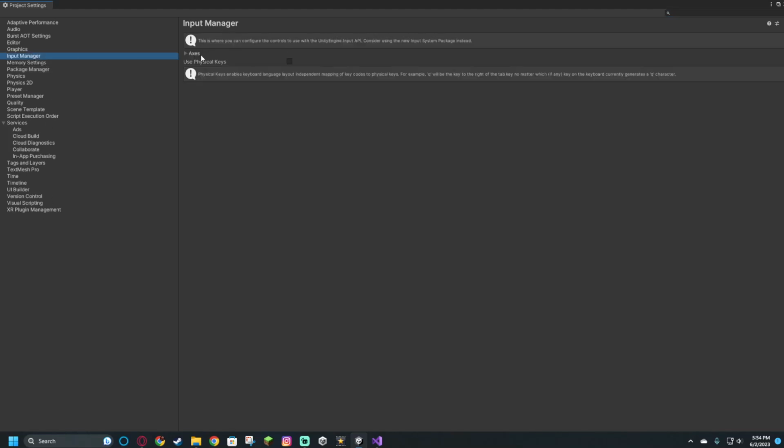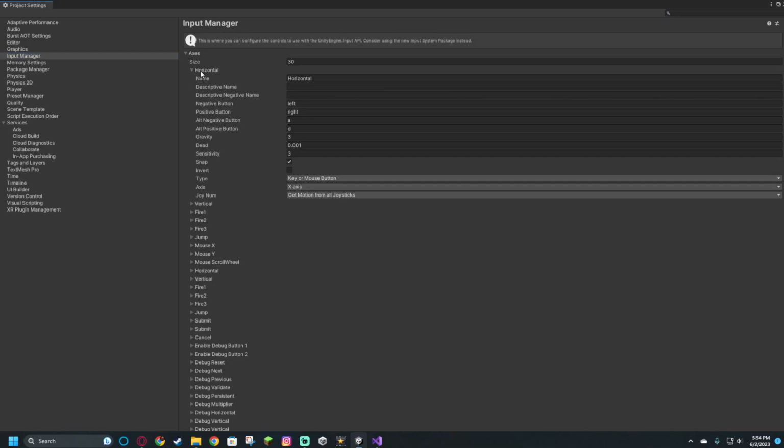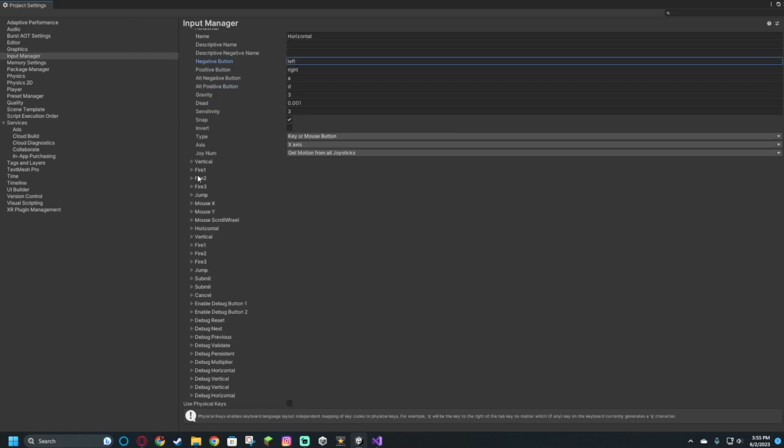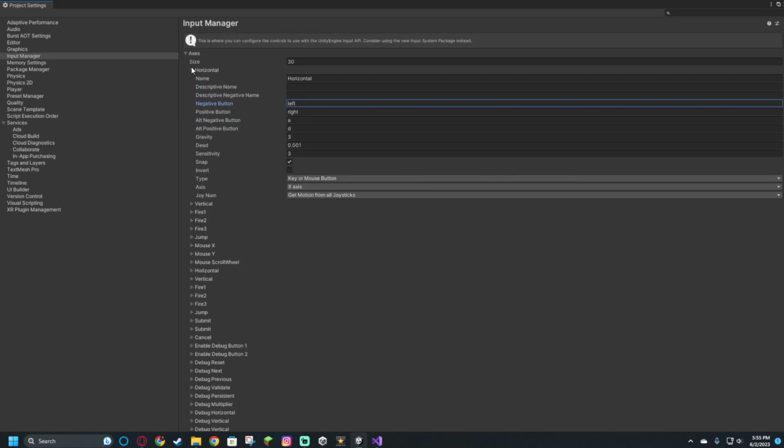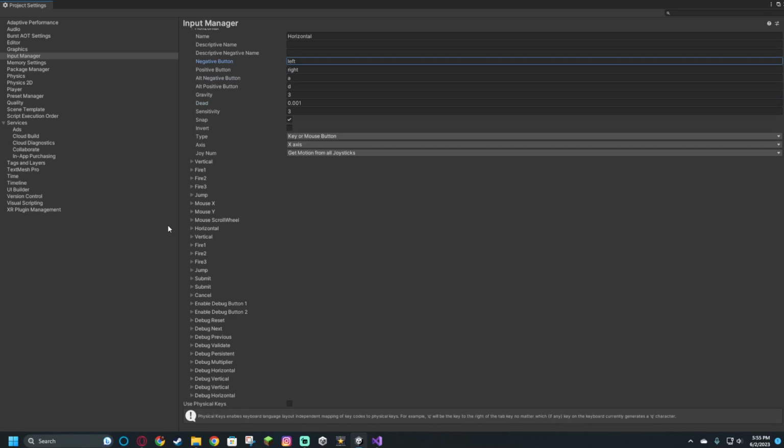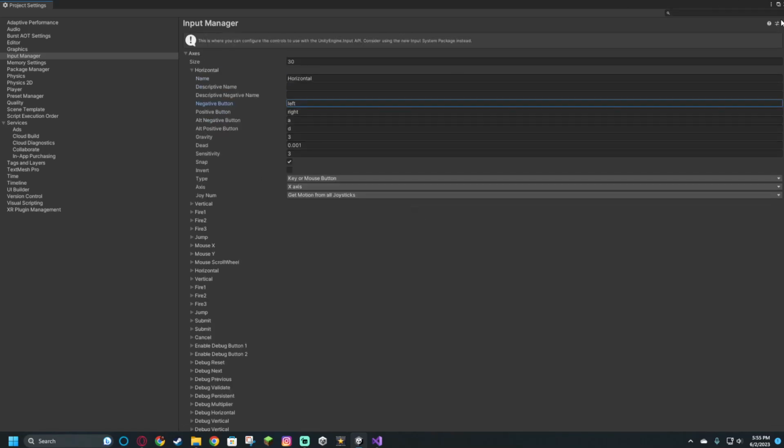Input manager, axis, horizontal, left and right. No, they're used. Yeah, that's how you change it. If you want to change it, I don't know what values you can change it to. I'm not really gonna mess with it. And left and right should also be in here. I guess not. Oh well.